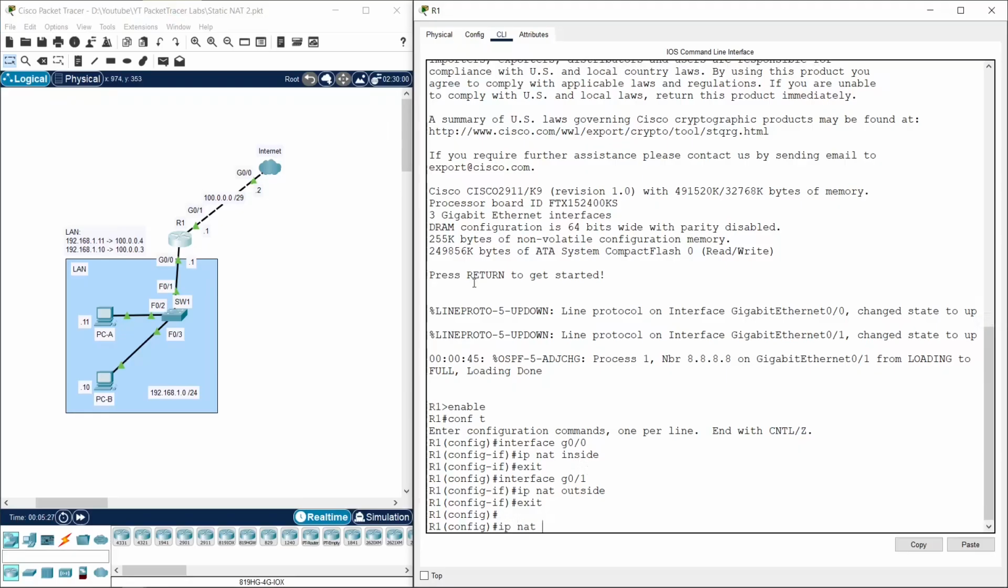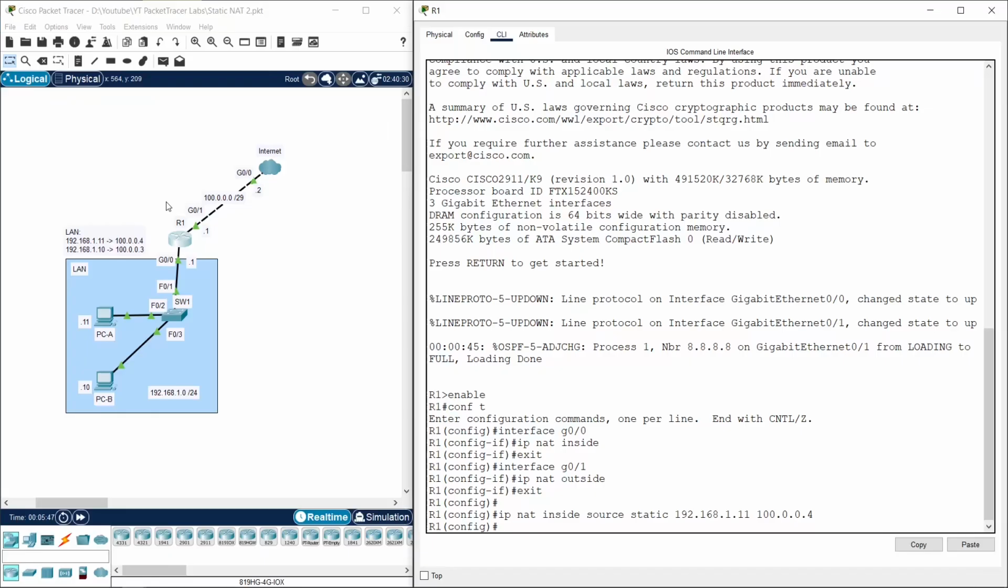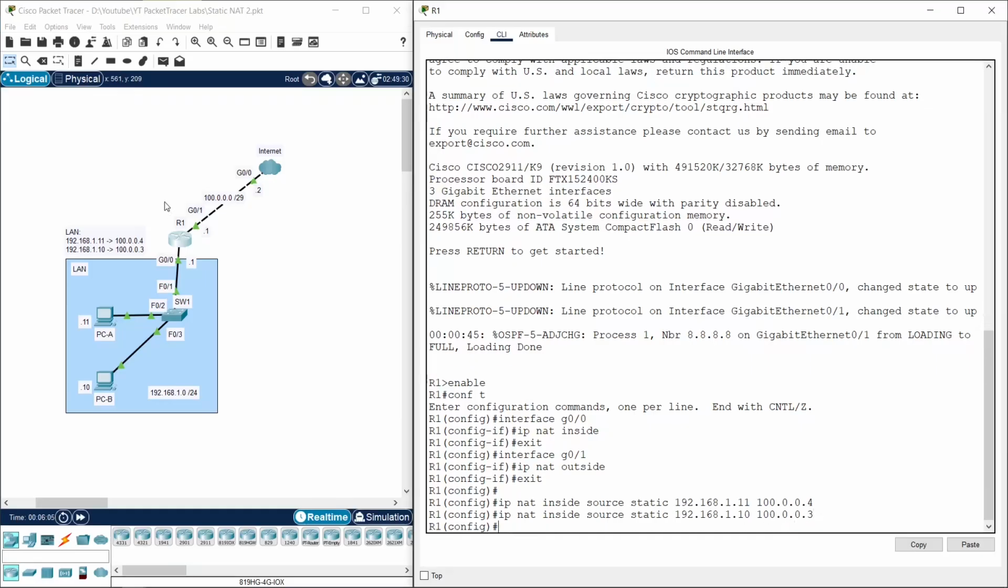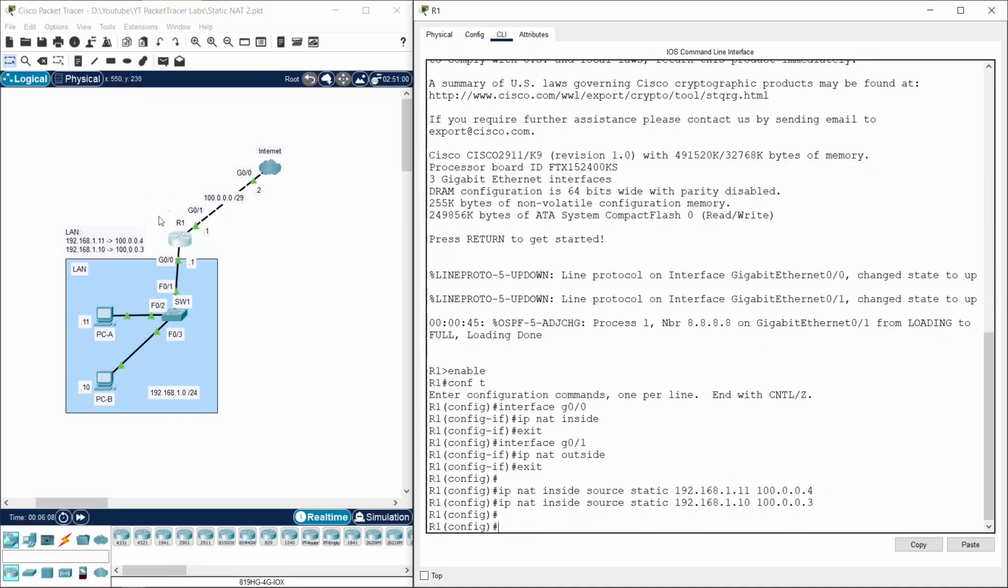Now that we configured inside and outside interfaces for NAT, let's configure static NAT here. Let's type IP NAT inside source static, the private IP address for PCA specifically, 192.168.1.11, which is then going to be mapped to 100.0.0.4. Let's hit enter, and now let's configure the other one. IP NAT inside source static, and then the private IP address for PCB, 192.168.1.10. And the public IP is 100.0.0.3. Let's hit enter, and now the static NAT is configured.